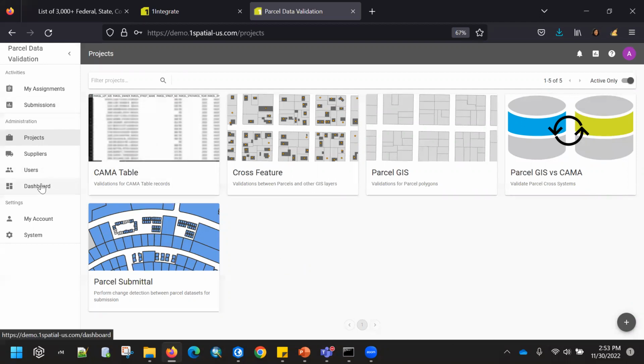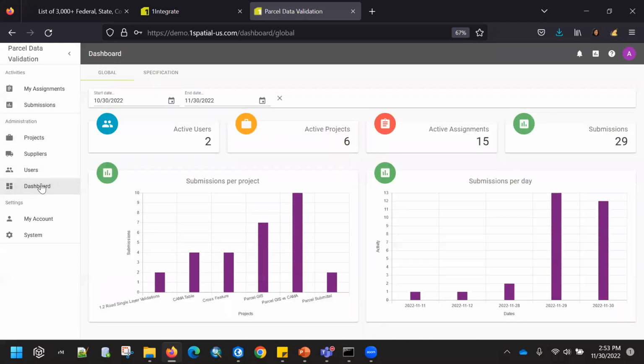I want to take a look at the dashboard here because this is one of the neat things that a state can use to have on hand the data usage of their One Data Gateway environments. We're seeing which workflows are seeing a lot of usage, and how frequently these users are validating their data.